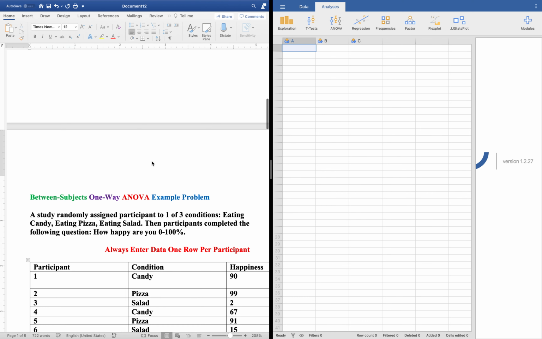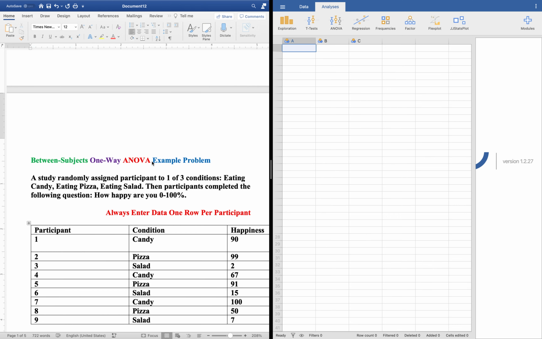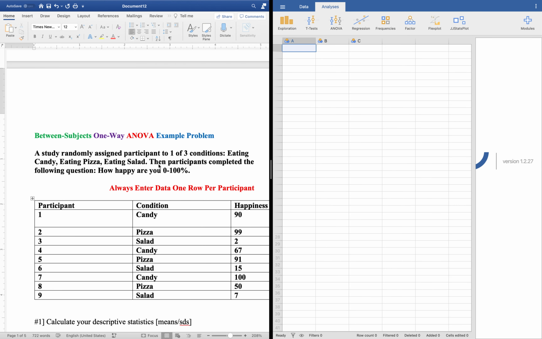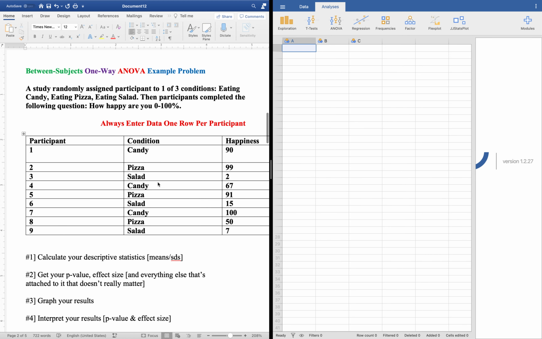Let's do one example. We have a between subjects one-way ANOVA. We know that it's a between subjects because participants were randomly assigned to one of three conditions. They ate candy, pizza, or salad, and then they reported how happy they were. I made these data up. They are not real. They are funny.